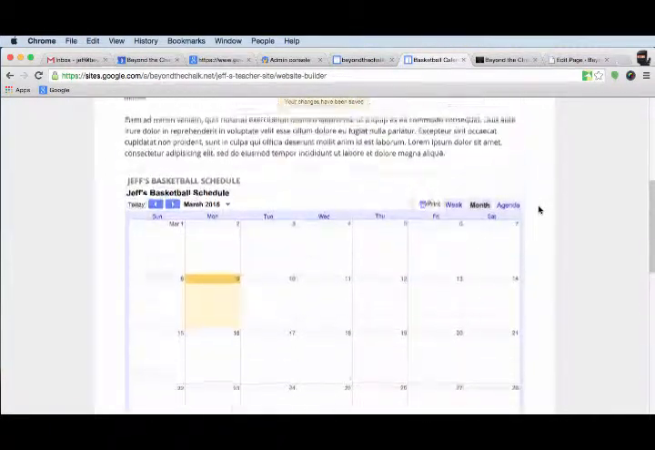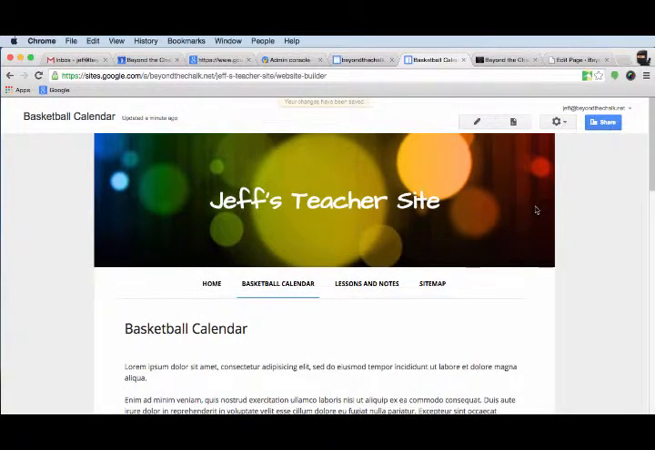Now that's shared with the world. So super easy to publish your calendar either on a website or on a Google site, and share it with the world.